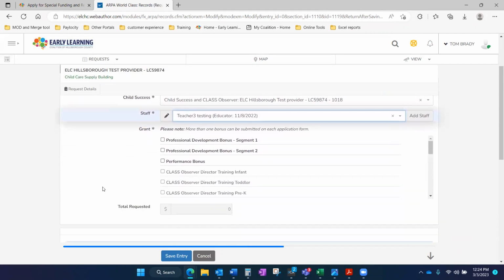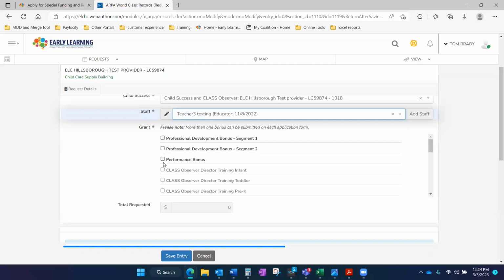And the next thing I have to do is select here what trainings I'm submitting documentation for, proof that I completed it. Because I'm selecting a teacher, you see that the 3 CLASS Observer trainings for directors at the bottom are grayed out, and that's because it's only available for directors. So if I switch this and I pick my director, Tom Brady, you see now that they become available.